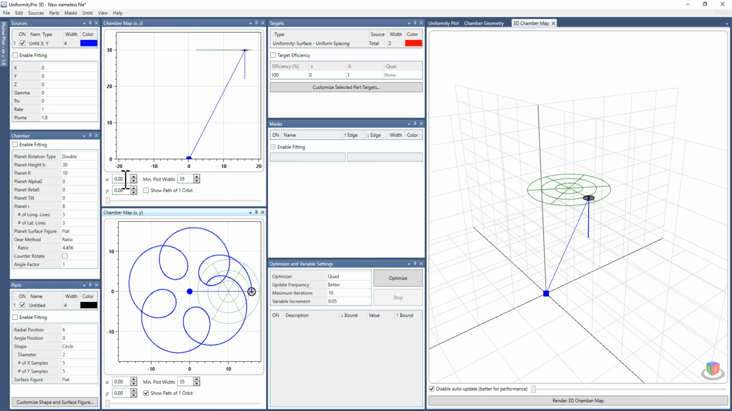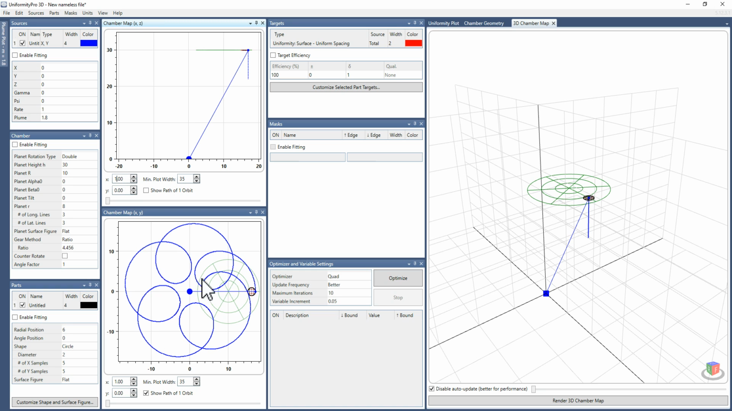So if I change the point on the part, this is a 2-inch part, so let me put it out at 1, x equals 1. You can see that changed the shape there a little bit, and it's because the point's taking a different path.